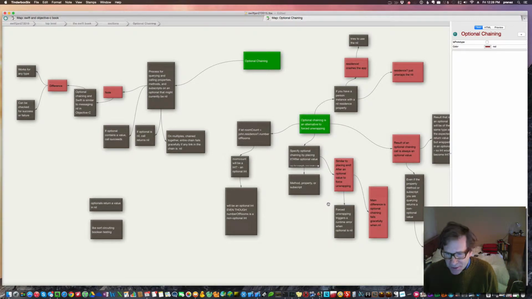I'm making a series of videos where I'm using Tinderbox to analyze sections of the Apple Swift book in preparation for writing my own condensed Swift book. Here I'm talking through the diagrams and talking about things I've picked up and learned about various parts of Swift. This is about optional chaining.